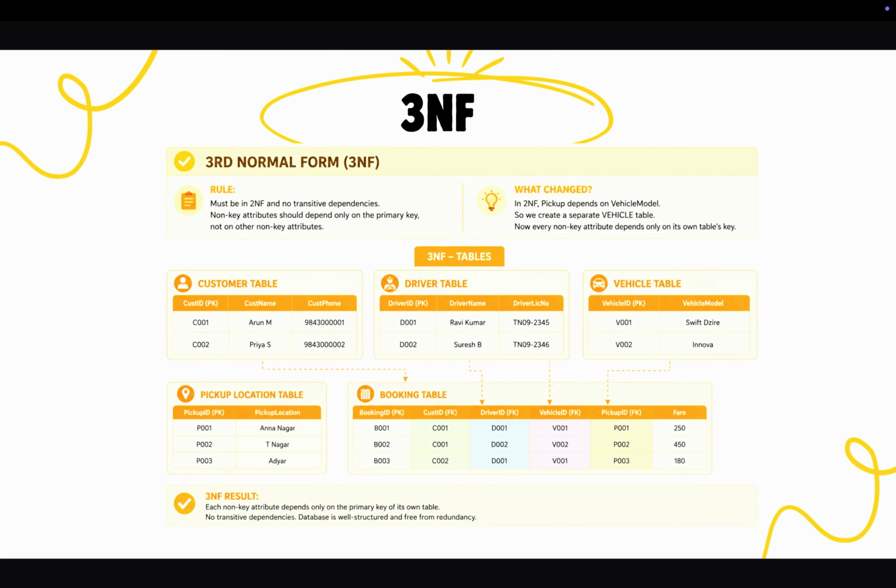The third normal form removes transitive dependencies from database tables. In 3NF, every non-key attribute should depend only on the primary key and not on other non-key attributes. To achieve this, customer, driver, vehicle, and pickup location details are separated into dedicated tables connected using foreign keys. As a result, the database becomes more organized, reduces redundancy, and improves consistency.